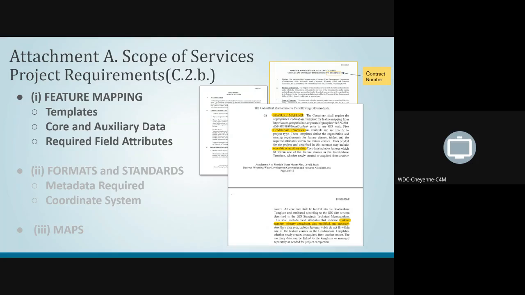It might include photos, and so you might have links to photos that you have taken, or it could be seepage areas, or line work or polygons for potential projects, since potential projects are to be delivered as a point layer. The auxiliary data can be linked to the templates or managed separately as needed for project completion. Auxiliary data sets can be submitted as shapefiles, and metadata is required.